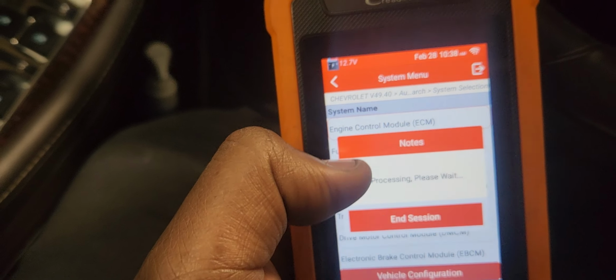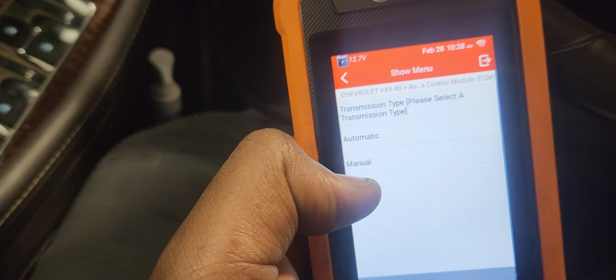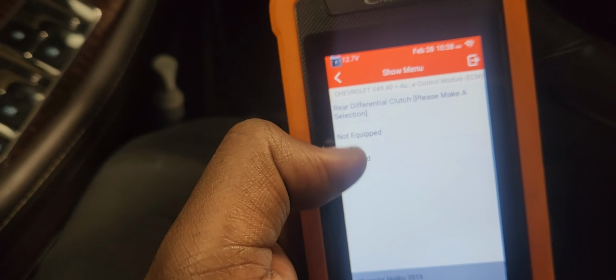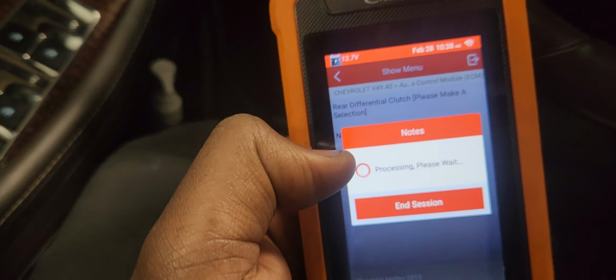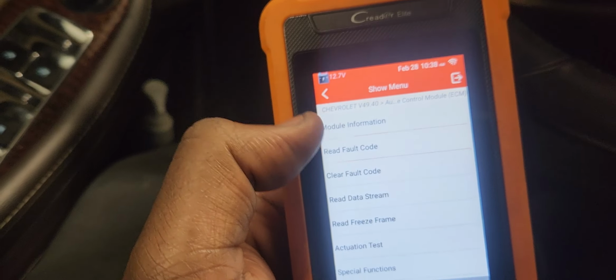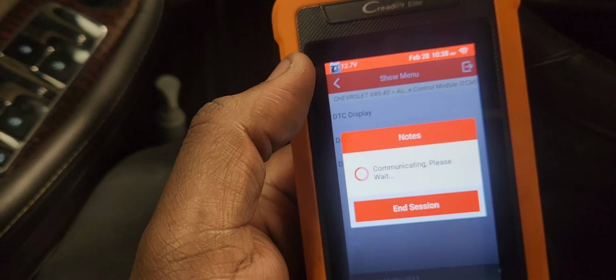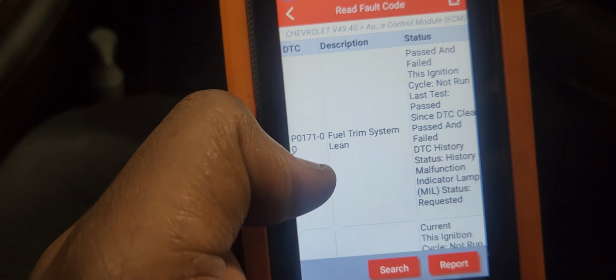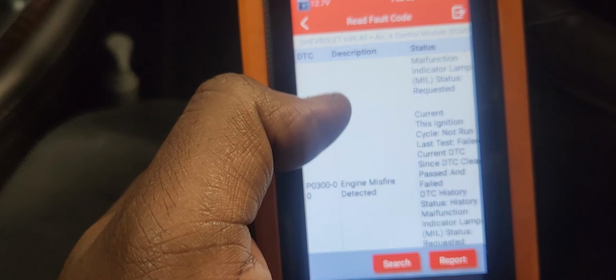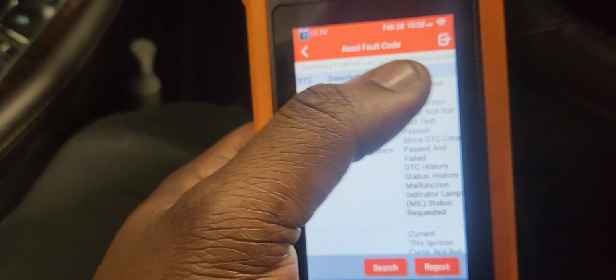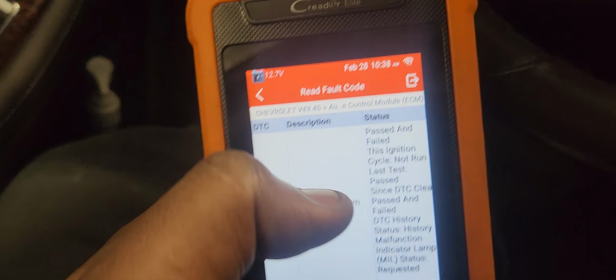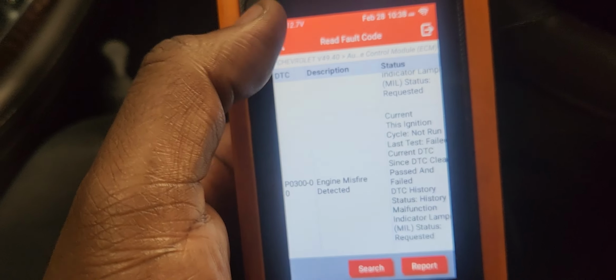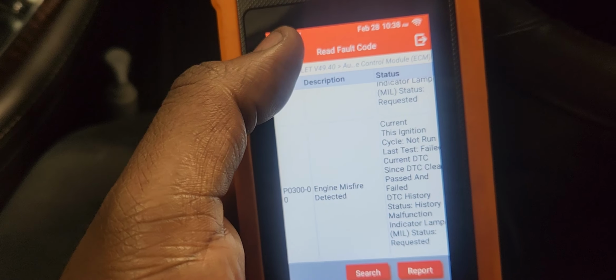Let's go to ECM, automatic. Let's read the code. So we have a P0171, a P0300. Okay, that code is passing fail, meaning it's not currently, it's more like a history code, but that one is current. I'm going to go after this one.